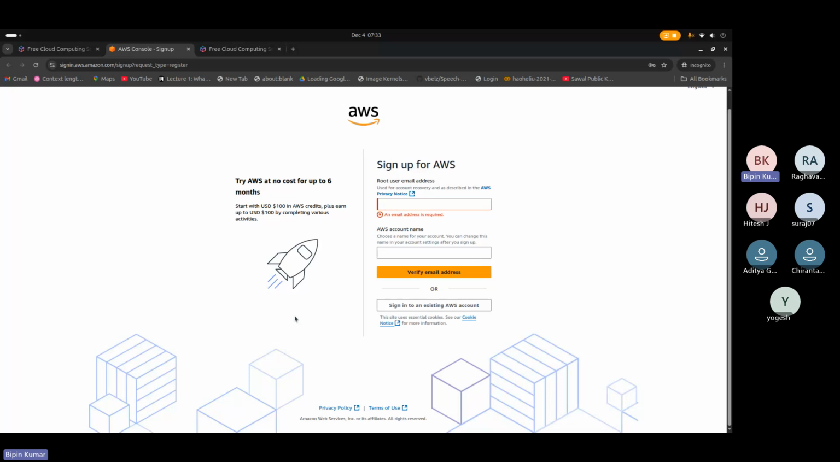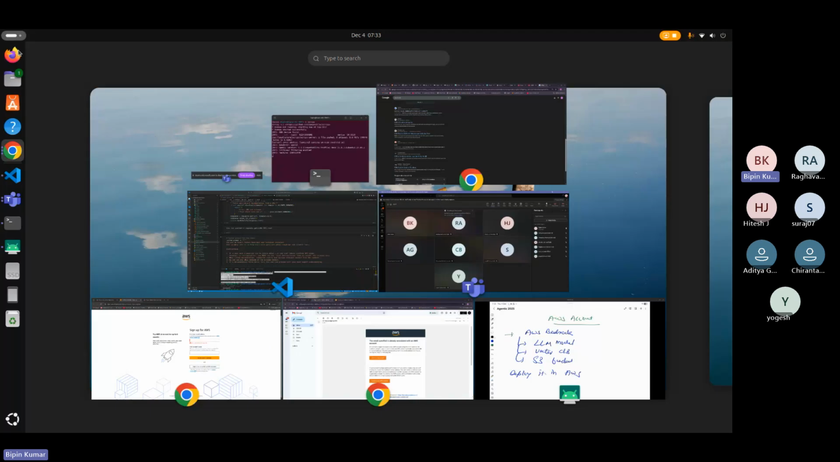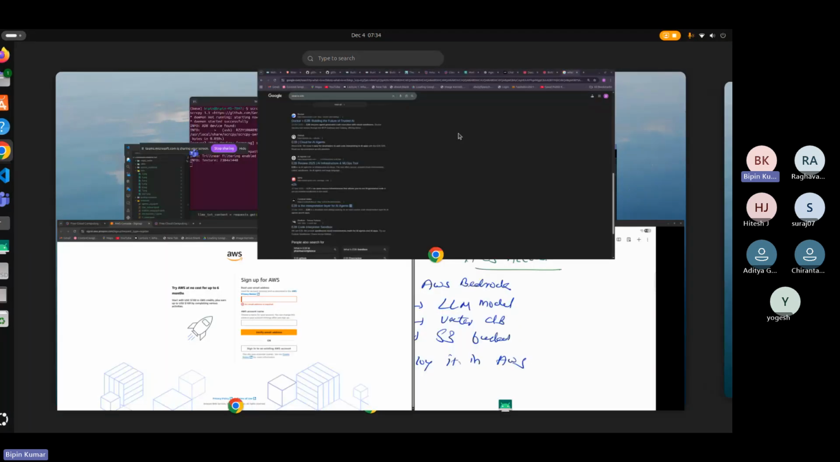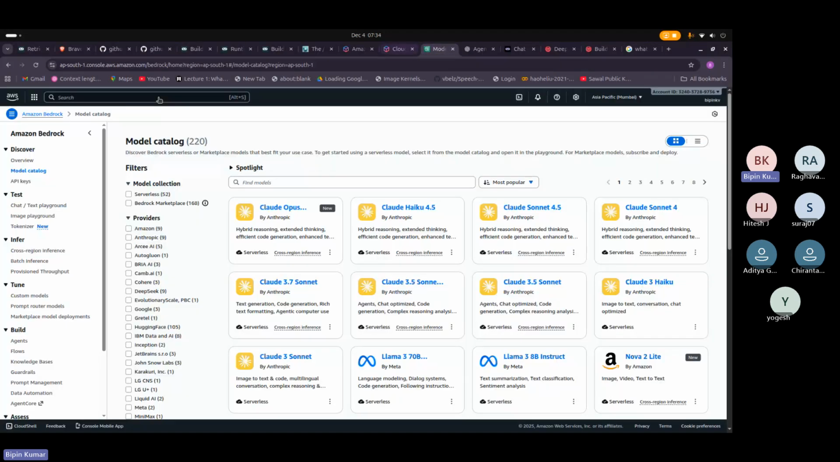Apart from GCP, Azure, and AWS, there are other cloud platforms as well, but these three have captured 95% of the market in terms of cloud platforms. So it will be better to know one of the cloud platforms. Okay, so I just want to show you. In my case, I already have an account.